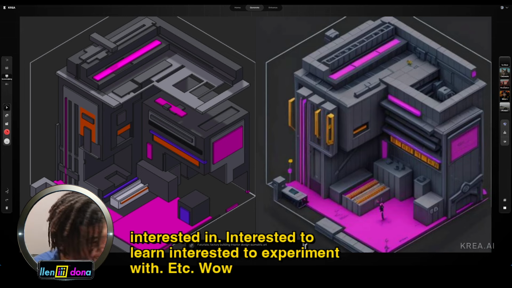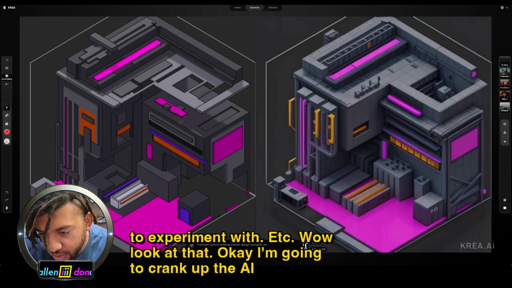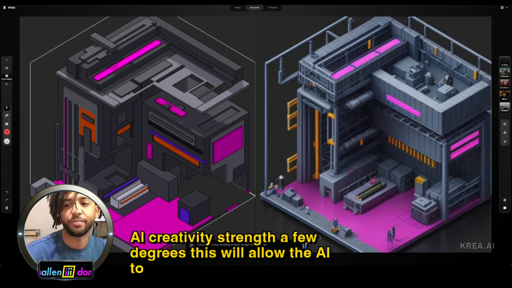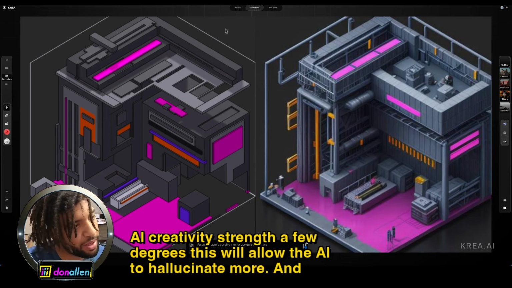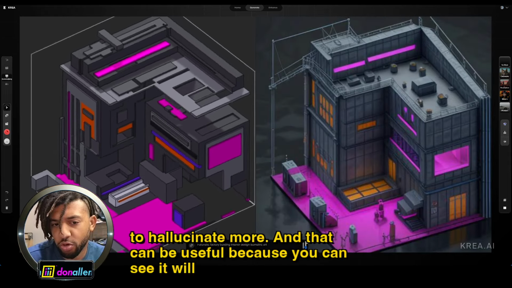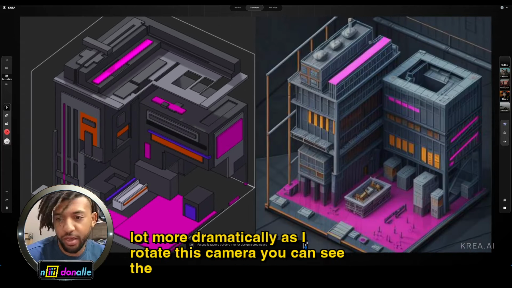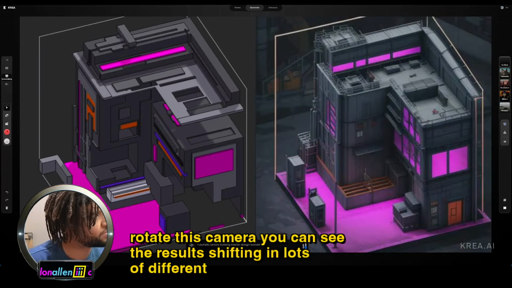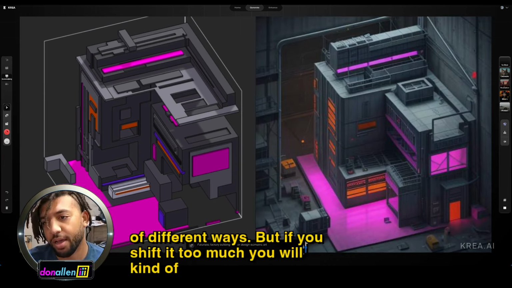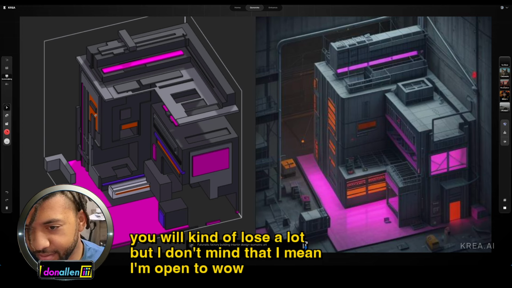Wow, look at that. Okay, I'm going to crank up the AI creativity strength a few degrees. This will allow the AI to hallucinate more. And that can be useful because you can see it will iterate a lot more dramatically as I rotate this camera. You can see the results shifting in lots of different ways. But if you shift it too much, you will lose a lot. But I don't mind that. I mean, I'm open to, wow, look at that.